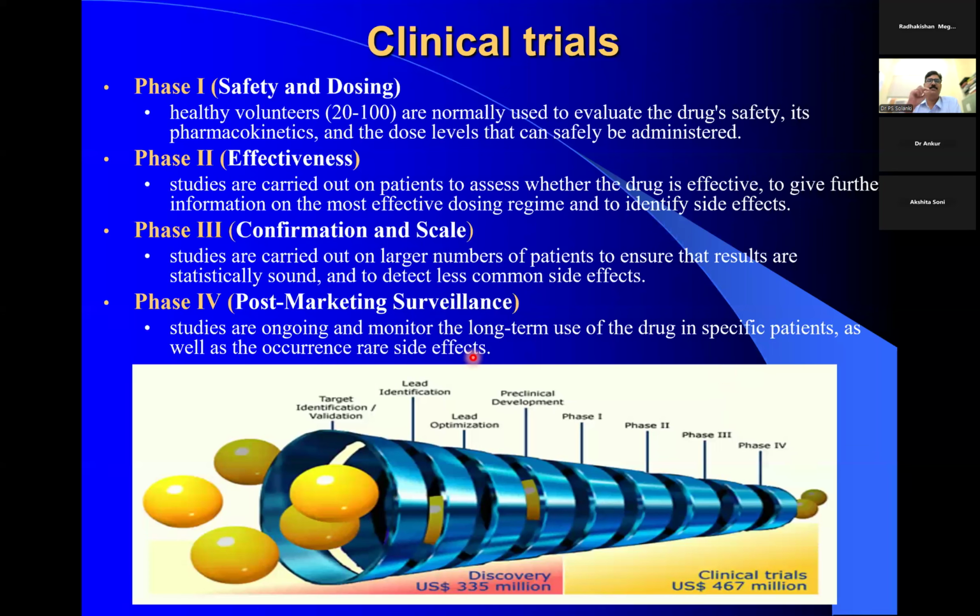That means, for example, many drugs have failed in phase 3 or 4. The best example is nimesulide. There are many drugs which fail in this, but in a poor country like India, we have seen that it is still in the market. I don't know why. So this is very important.